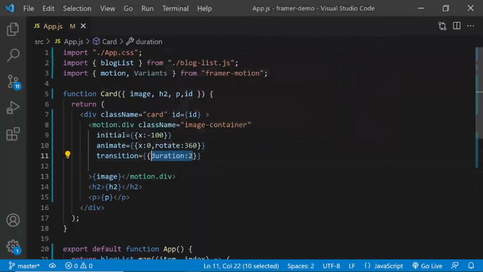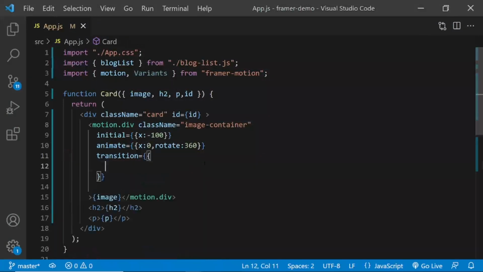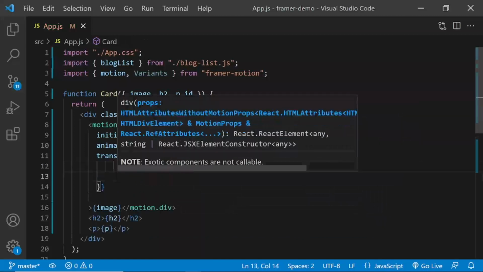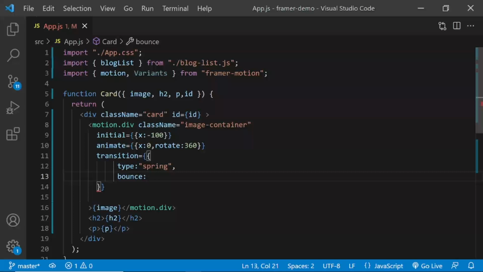Now with transition, you can also apply spring effects. So you give it a type called spring, in quotes, and then you can give it a bounce effect. Spring animation allows you to give it a bouncy, springy type animation. It gives you a bit of a wow factor and a realism to it. So I can say bounce, give it a bounce amount of 0.8 or something like that.